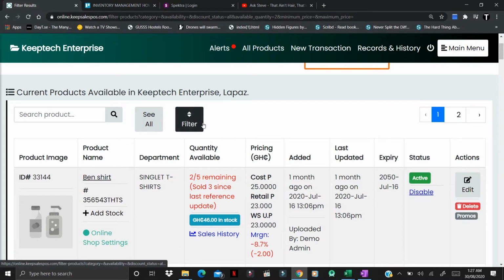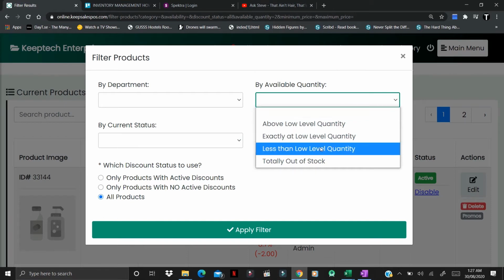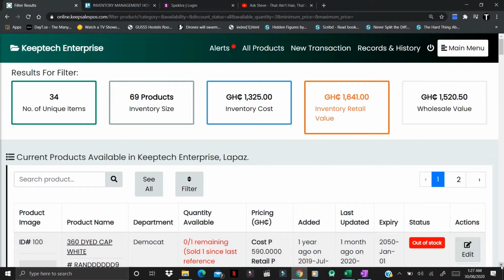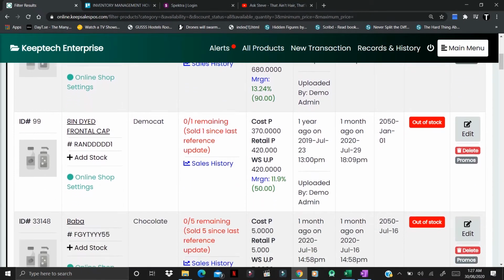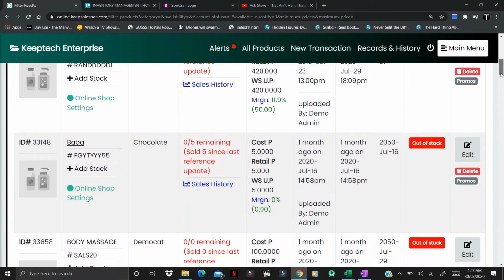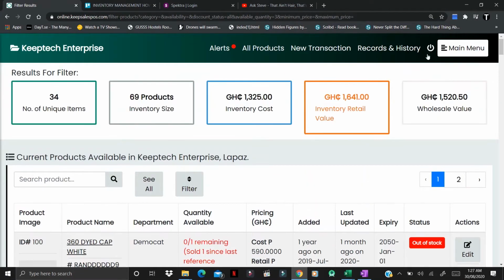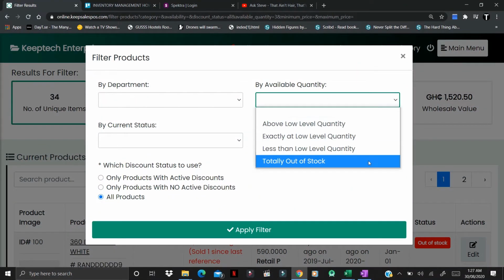Let's click on filter again. We go back to available quantity, and this time we want to look at items which are less than our low level quantity. You click on that and then you click on apply filter. Again under quantity available, you notice they are in red. All these are items which are less than our low level quantity.